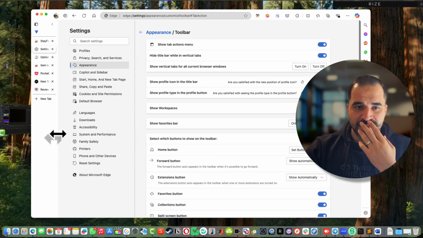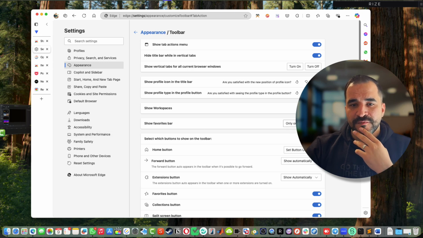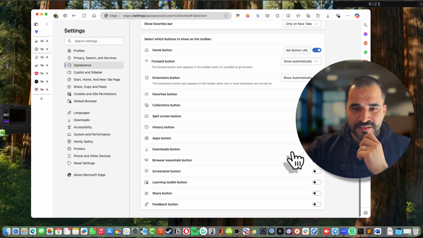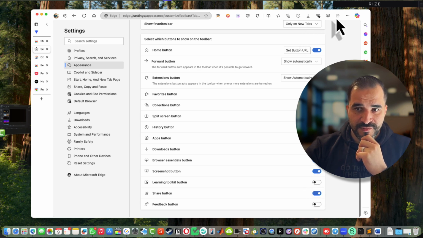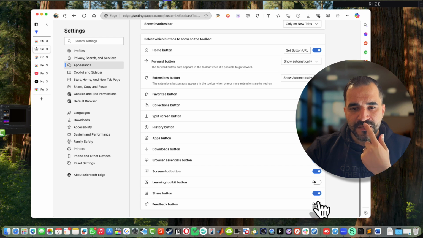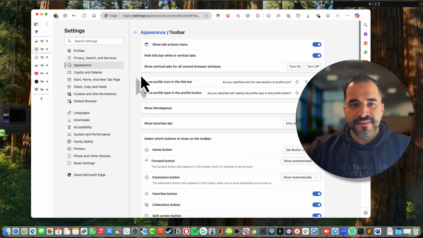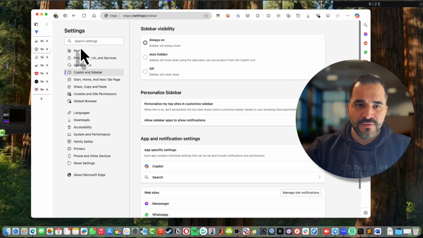And you can change. Okay. Show favorite bar only on new tabs. Show workspaces, yes. Enabled. Okay. History button, no. Download button, yes. I like to have the download button, maybe the history button as well. Screenshot button, yeah. I do a lot of screenshots. Share button. As you can see, these buttons are added here. Okay, that's it. I like what I'm seeing.